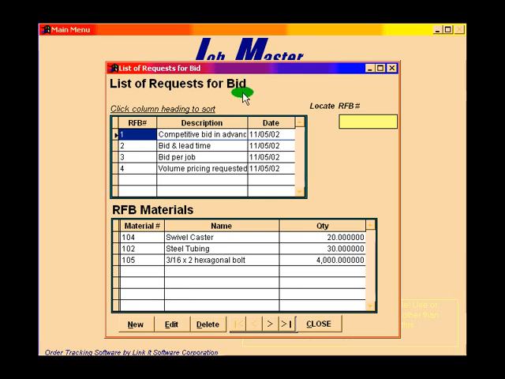From this screen, an operator can find a previously created request for bid simply by scrolling up and down the list here, or by typing in a previously created request for bid number here, at which point JobMaster will find it and highlight it in the list as has been done here. This screen also allows an operator to create a new request for bid, to edit an old one, or to delete a request for bid.